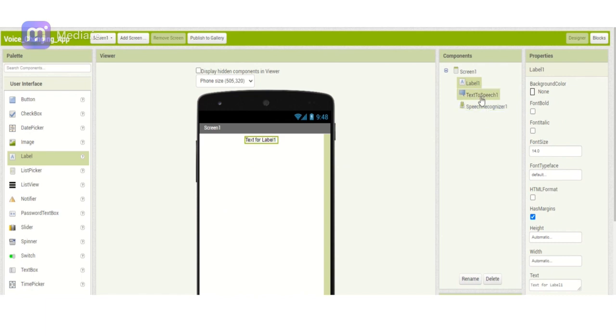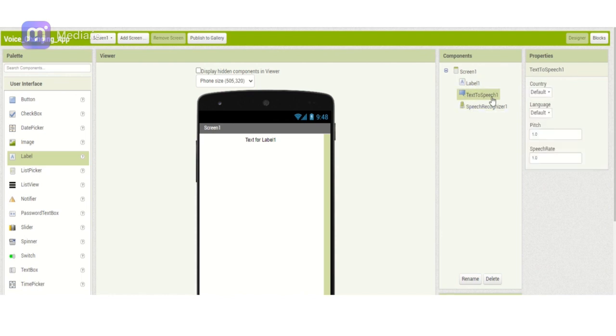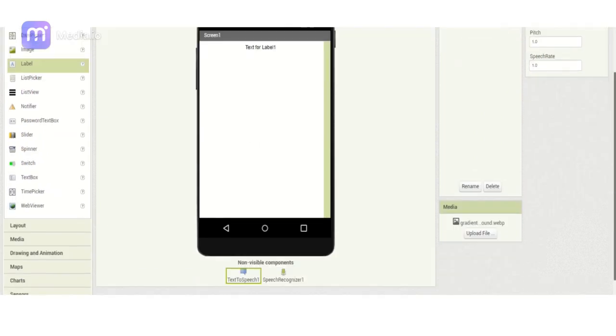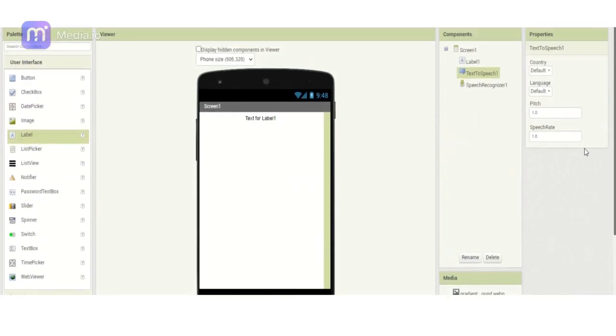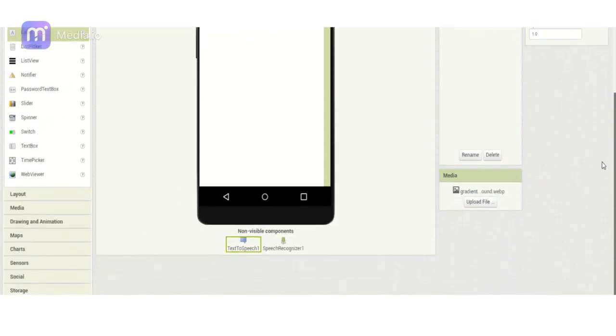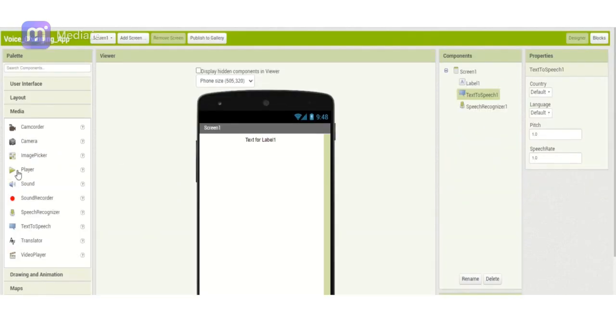And just a quick reminder, I just kept two components over here, text-to-speech 1 and speech recognizer 1. Just drag these components and keep it in the component section because we'll be needing these two later in this video. And I'm just gonna quickly show you where I found these two components. So let's just go here and media. And then we find speech recognizer and text to speech. If you just drag those over here, you'll get it. You'll see it in the component section like this.